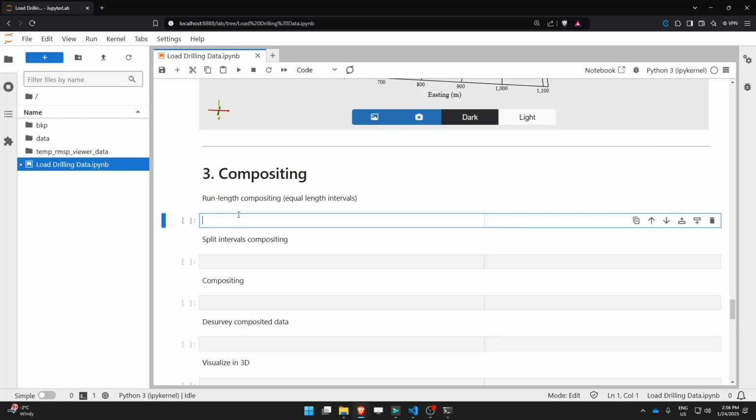The first one is the run length compositing. So we're gonna call it run length comps. And for that, we are gonna use the get underscore run, and then I can press tab, and that's the only function that comes up. That's the get run length intervals. So for the get run length intervals, this is the most basic compositing function.